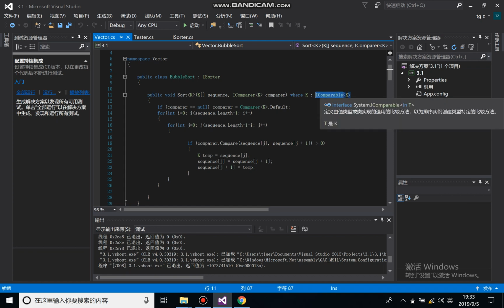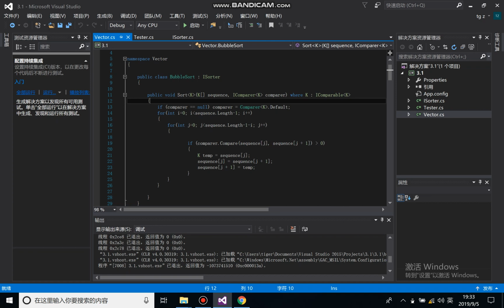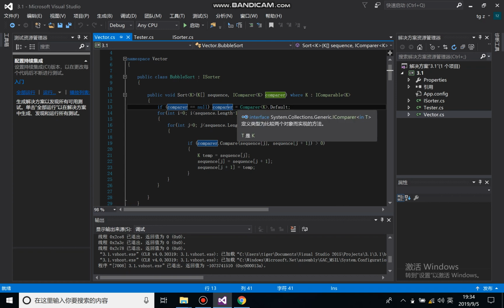So the first thing is to check whether the comparer is nil. If it is nil, we need to create a default one for it. And the default one will order the 2 elements in an increasing order. So come to the loop.